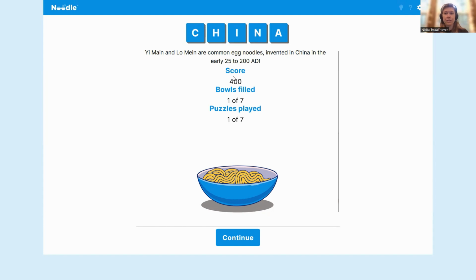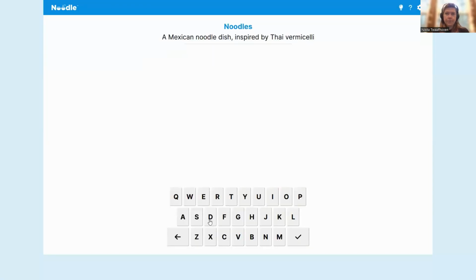So here the score is also dependent on the fact that I used 2 clues and I used, I think, 4 or 5 rows of my available. So in this case, I'm going to just guess random letters until we get to the end.